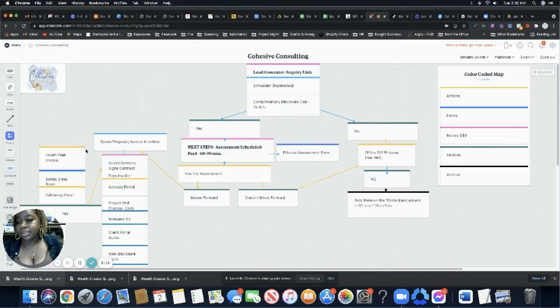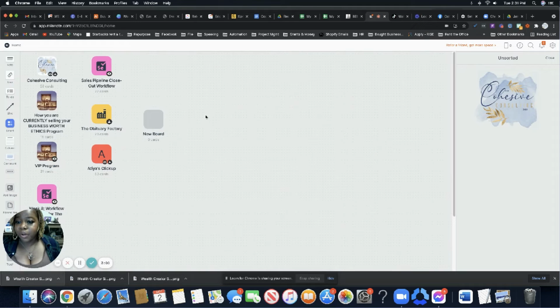So I created this note board, which is like my flow chart, to show me what direction I need to go when it comes from having a lead in the beginning to actually selling a client on one of my services. So this is the workflow for one of my services. All right. So I created that. We're going to go back to home so I can show you a new board as well.